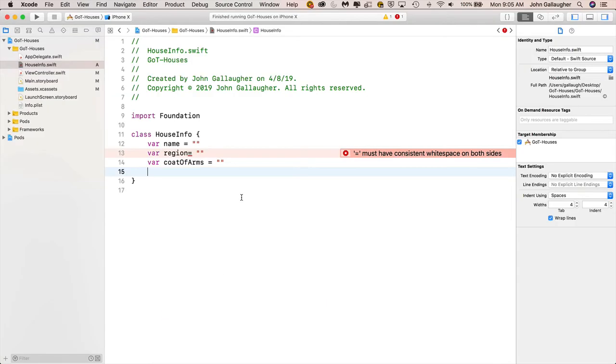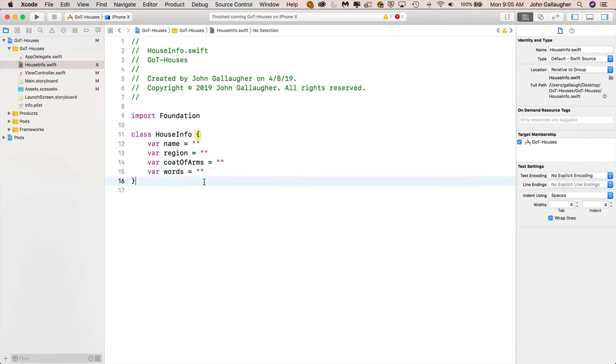Also, what else do we have in here? Var words equals open and close quotes. And I didn't put a space in here. That's why that's grumping at me.